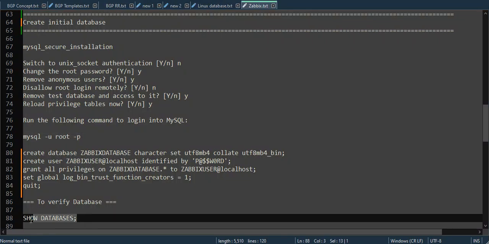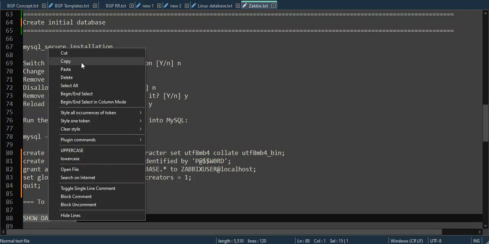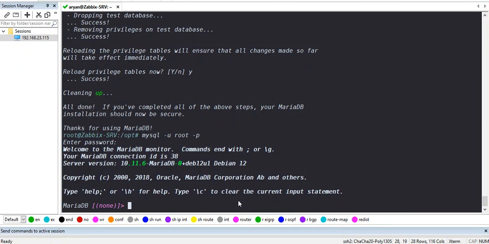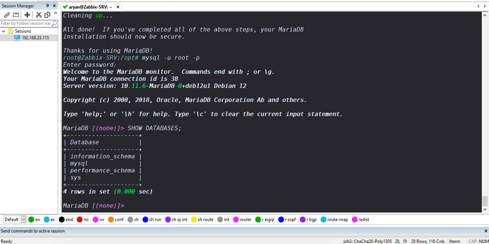Okay, let's first see my databases. Verify which databases I have. Show databases. I have mysql, information_schema, performance_schema, and sys databases.